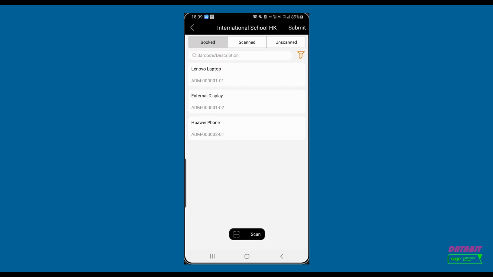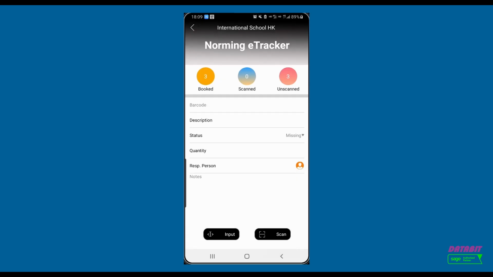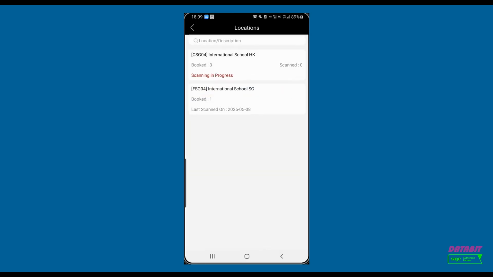You can click into the number to see the asset details. Booked, scanned, unscanned. Now let's go back to check the assets in the other location. Now click into the second location.